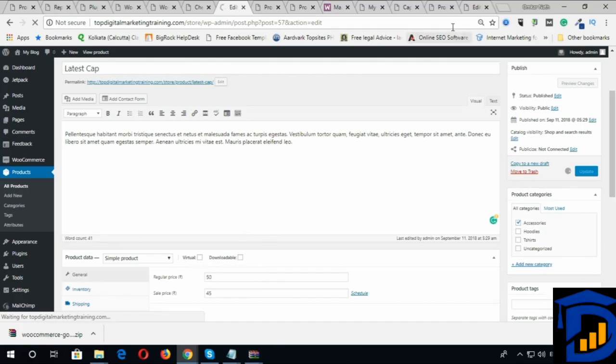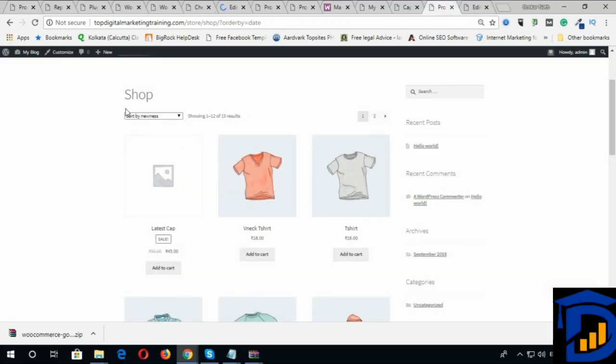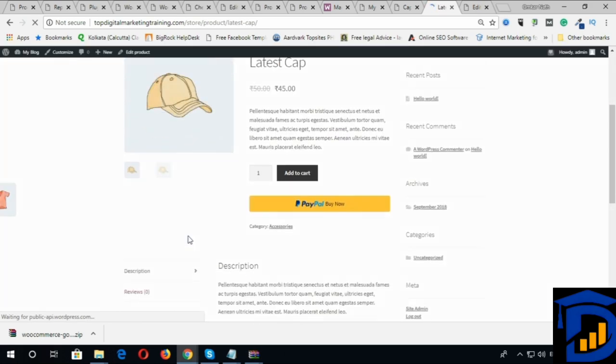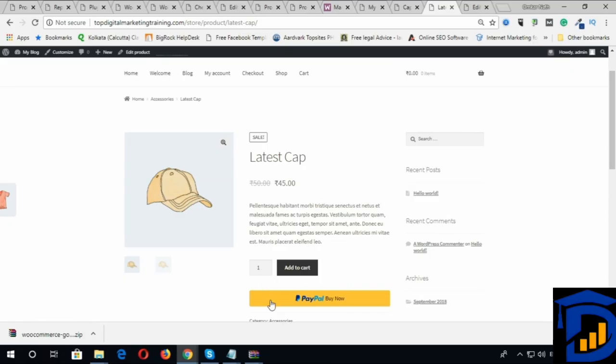We will cover the optimization of WordPress website, e-commerce website and Yoast plugin in detail in our coming lessons. Here you can see the cap image is updated and all the details of a product is given correctly. In this way you can upload a product and create a WooCommerce based e-commerce store.